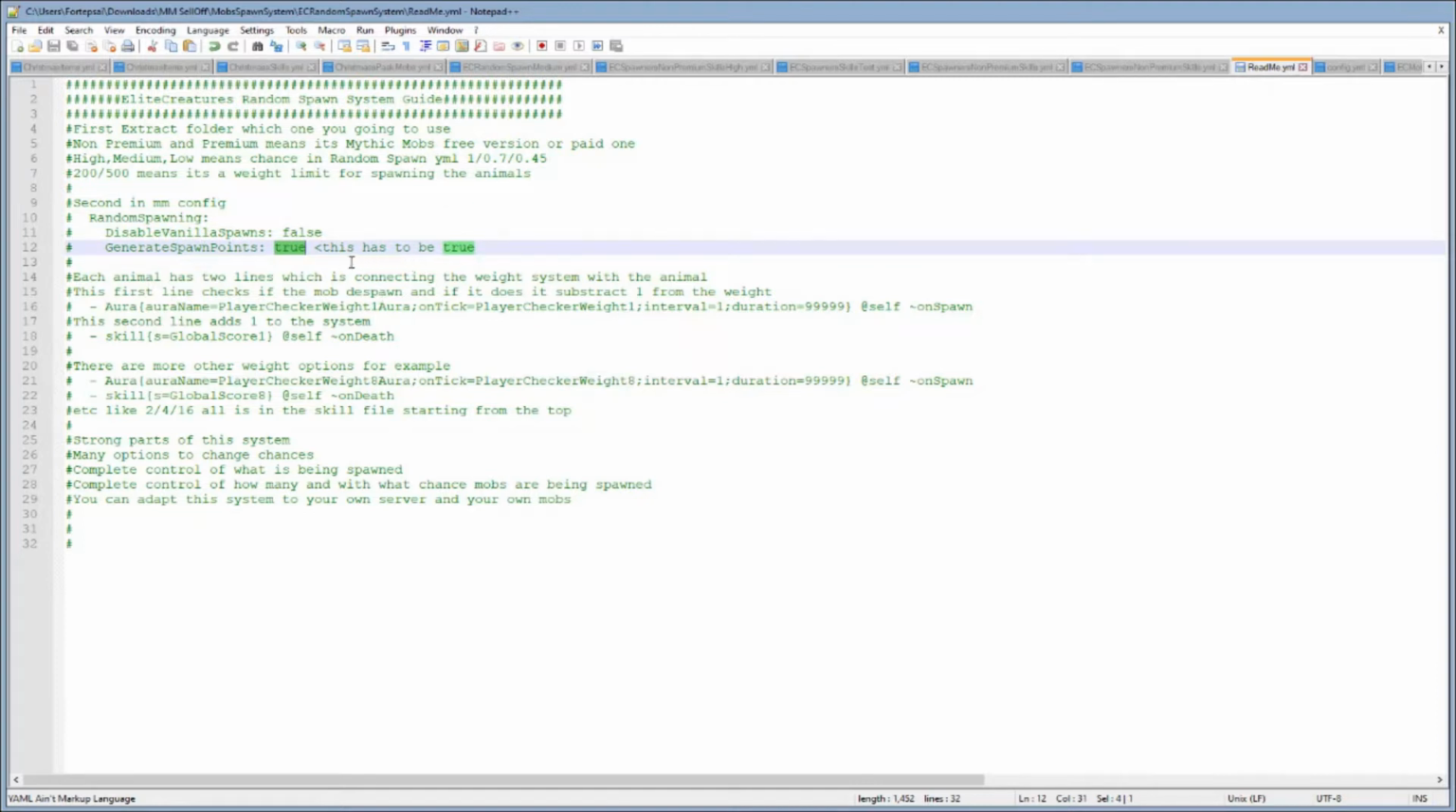Otherwise, if you didn't change anything in that config, you can just copy and paste the config which I included in the files. And then we have a system which adds the weight. For example, here it is 200 and 500. You can create your own as well, I will show you how to. And again, the high, medium, low, as I showed you, is actually in the random spawn YAML: it's 1, or 0.7 and 0.4. Then there are also non-premium and premium versions, which are the MythicMobs Premium and free versions.